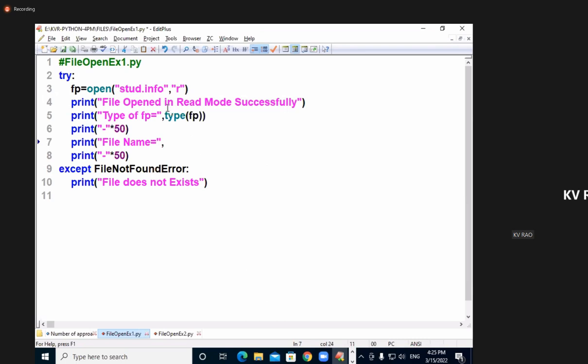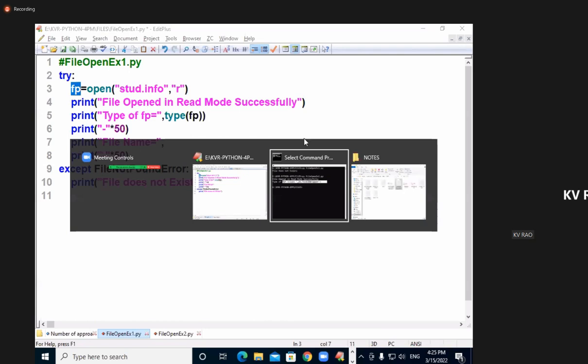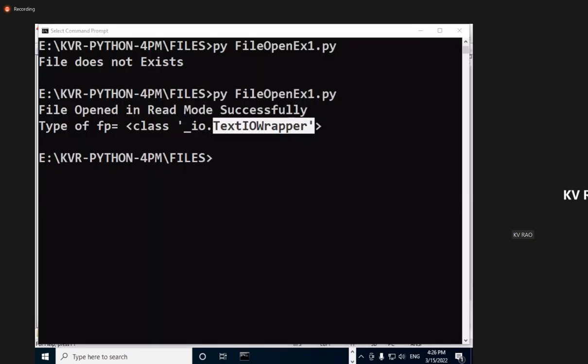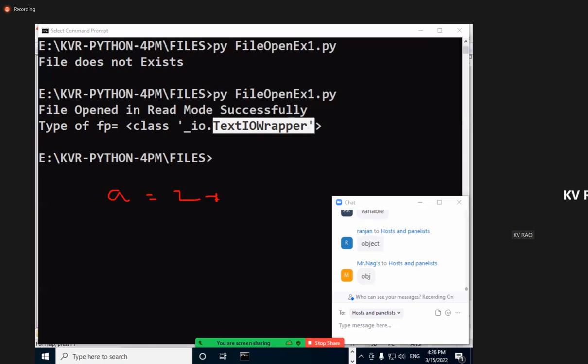What is FP? An object. File pointer. Okay, that chapter is over. FP is called what? An object. Object of what class? Already you have knowledge. A is equal to 2 plus 3j. A dot real. B dot imag. We got real and imag.